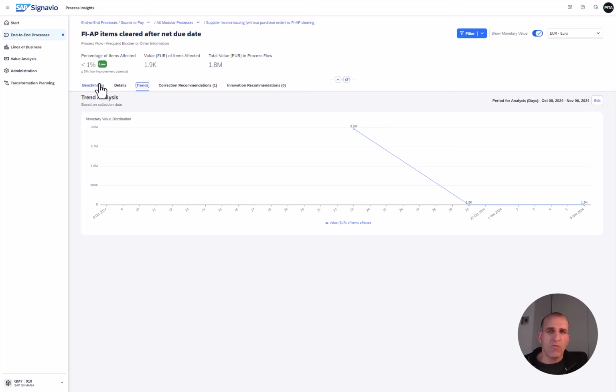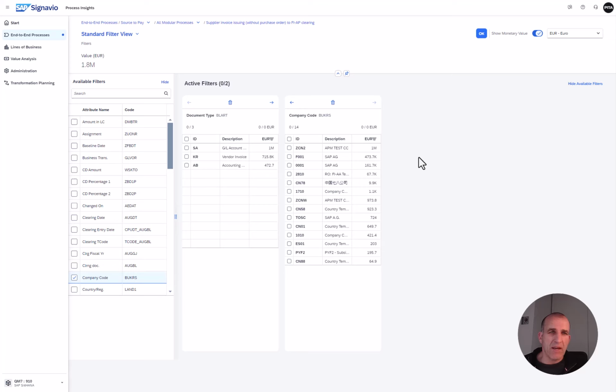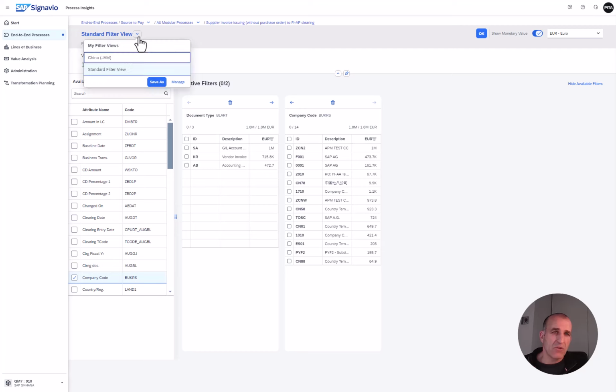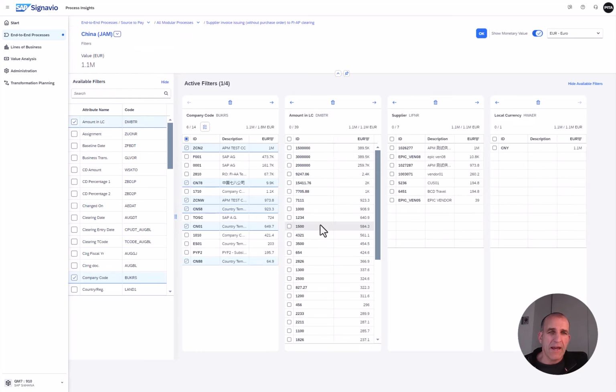And overall, I can also go for filtering here. And filtering basically means that I can apply a standard view for filtering, but I can, and I could do that already in the past, also do my personal filters. And those personal filters might be, let's say, like in this case, only look on my Chinese company codes. And therefore, I see then again the numbers. And this time I again show the monetary value of those items, which is a pretty cool thing.